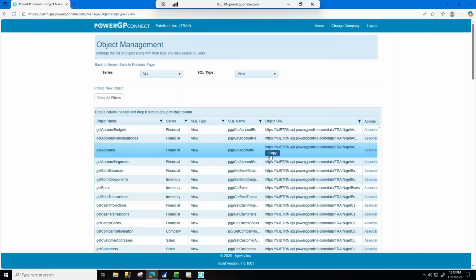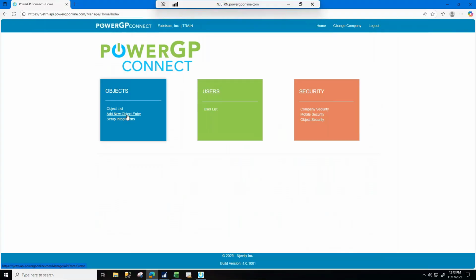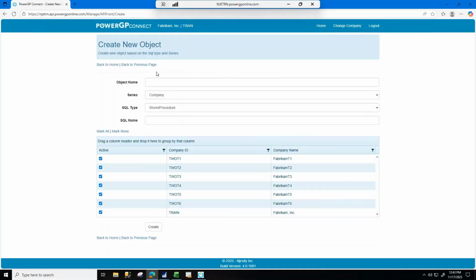When I get over here and hover over it, I can copy that URL. Now, I'm going to go back to my home page, and you'll notice there's add new object. So again, if I create a separate view or stored procedure, it's really easy to go in here and just add a new object. Tell it what the name is, what series it is, etc. And then that is now available in the RESTful API to be used.